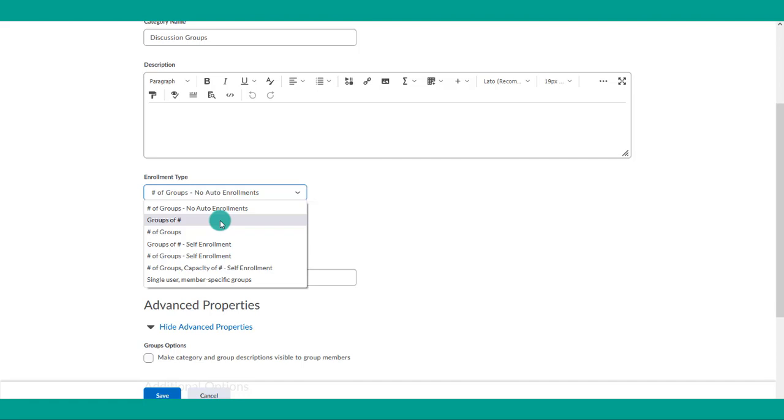The ones that don't say no auto enrollments are going to randomly put students in those groups. You can see who's in those groups and you can move those students from one group to the other. If you say, I don't want these two to be together, you can move those around. But it does save you some work on the forefront because it does at least put them into a group. The ones that say self-enrollment mean that the student, him or herself, actually chooses the group to enroll themselves in.